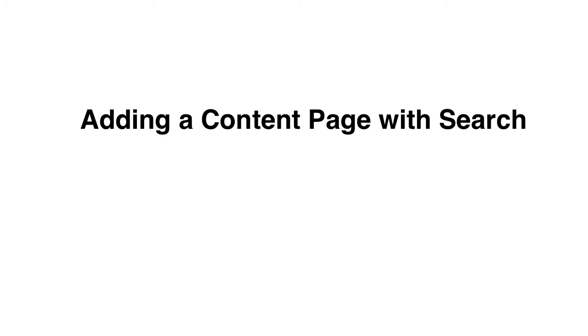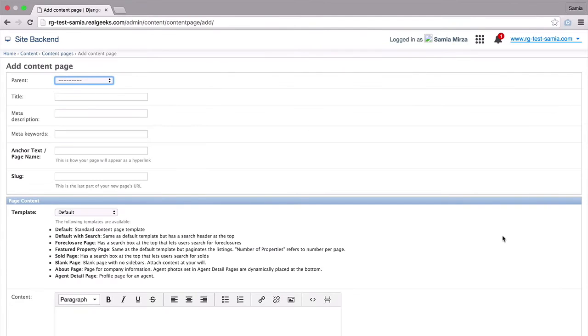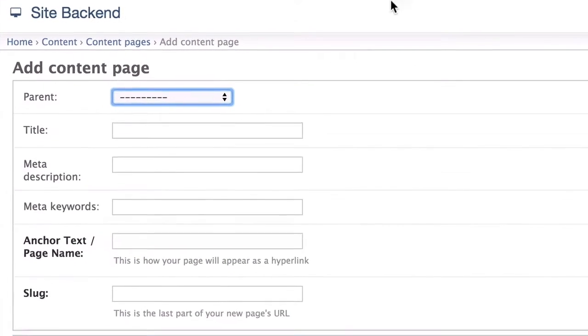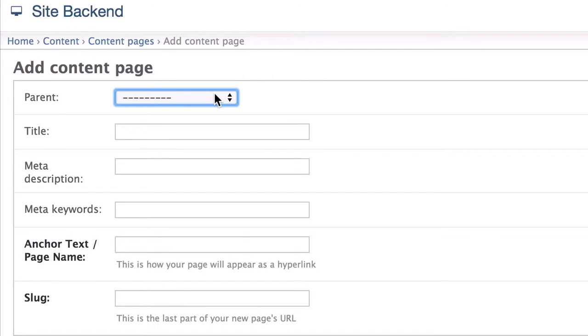So now that you've familiarized yourself with the templates available, let's use the Default with Search template to create a page about selling your home. Now, at the top of your page, we have the option of adding a parent. What you add here will be used in the URL of the page.